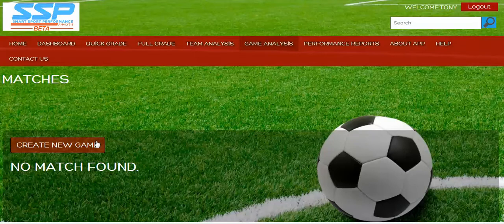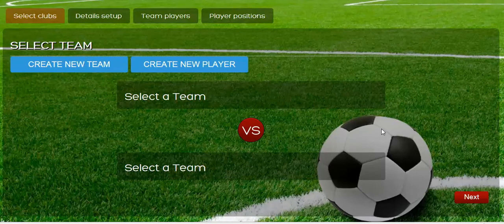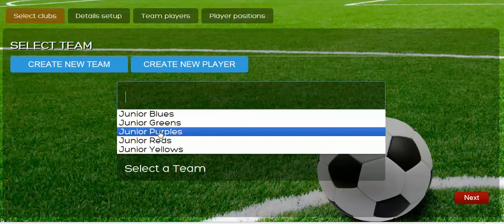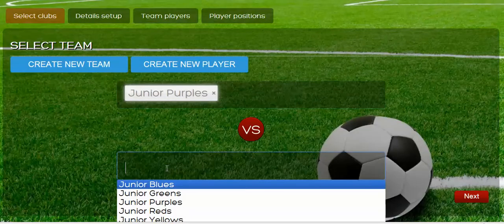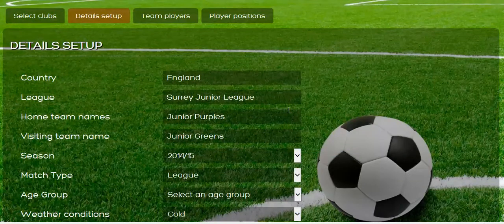So the first thing that we need to do is to create the new game. So we click on create new game, and the box that then appears in front of you is to select the two teams that are participating in that game. So we go to select, click on the two teams, and then click on next.